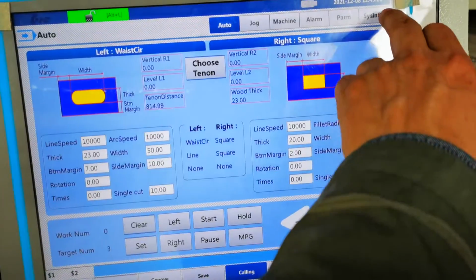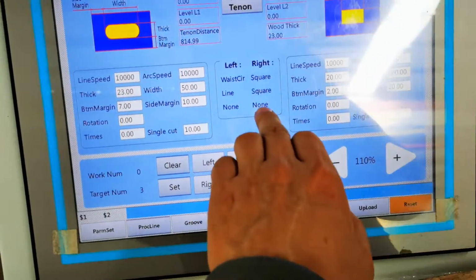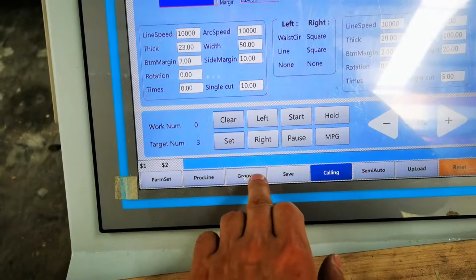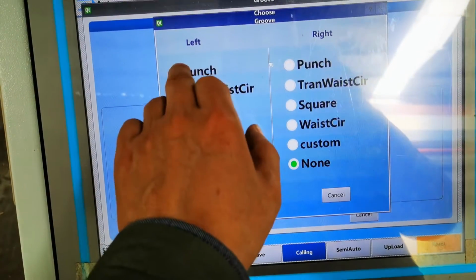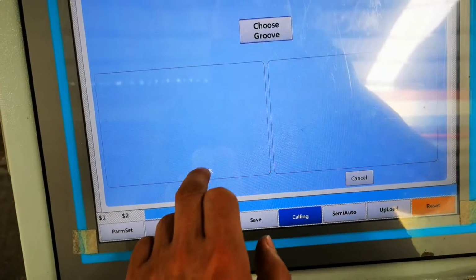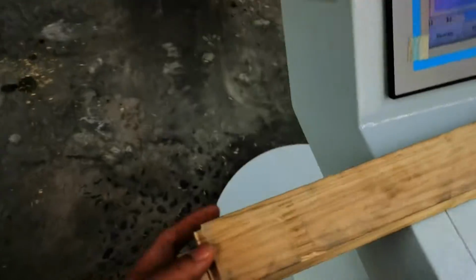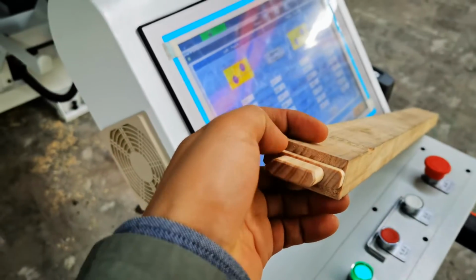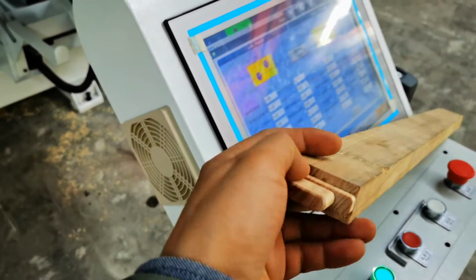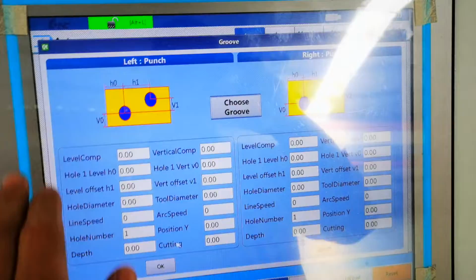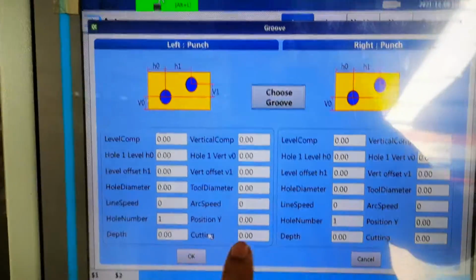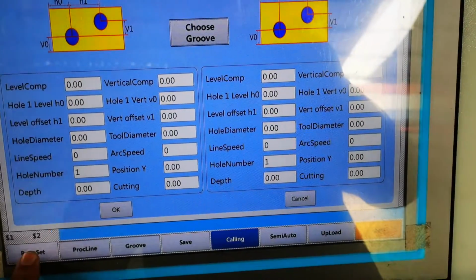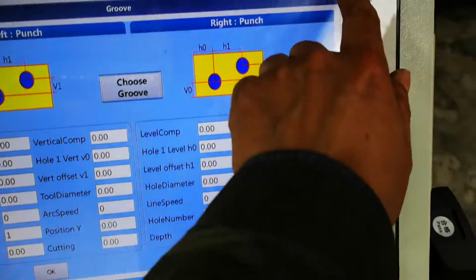Close it. The third one is for this groove. For example, if I want to drill holes at this end or open grooves at this end, I will use this page for production. Go back.